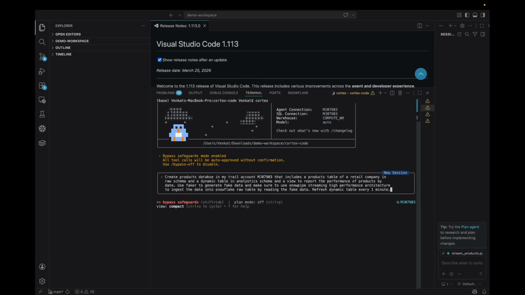I'm also going to say generate the data for 5 minutes in the raw table and ingest using Snowpipe Streaming high performance architecture.